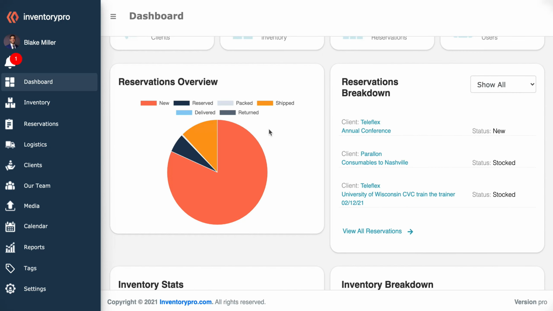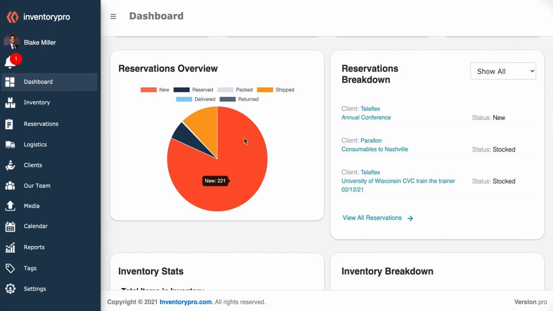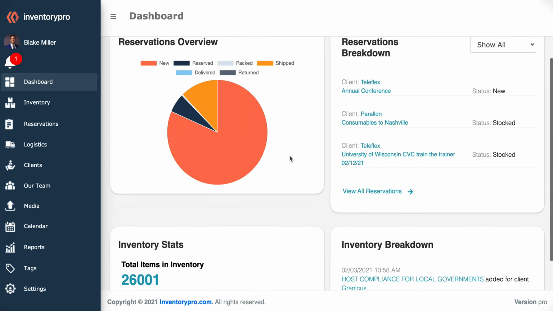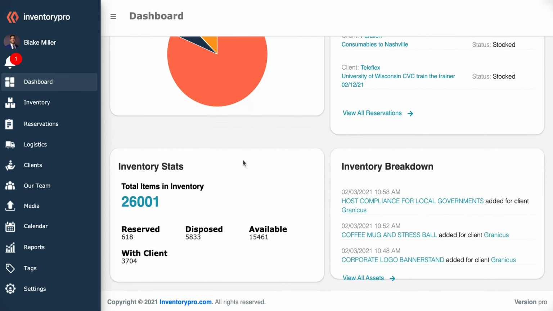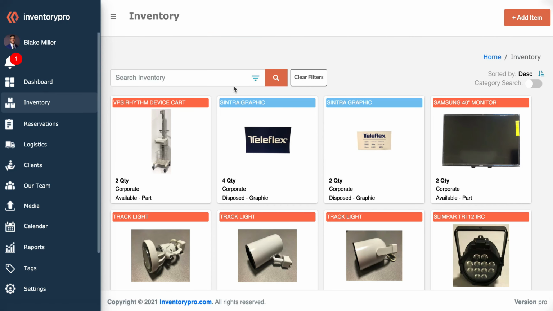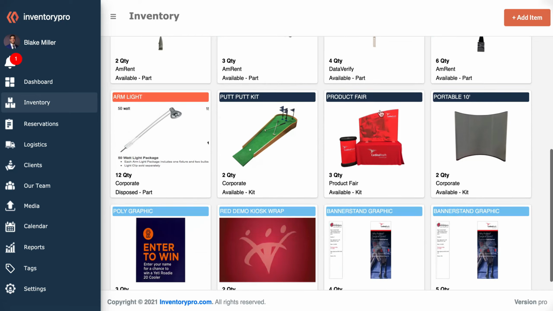Here you'll see an infographic of the statuses of your ongoing reservations, so you know what is new, reserved, packed, and upcoming for shipping and return. You can also see a quick overview of your inventory items and what actions have been taken on them recently. Now as we go over to the left sidebar, we'll next go to the Inventory tab, which will show us all of our inventory items.